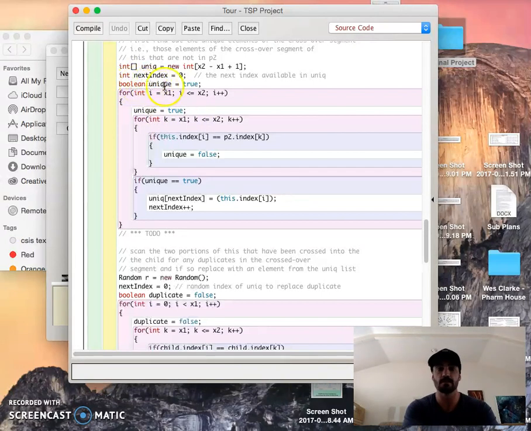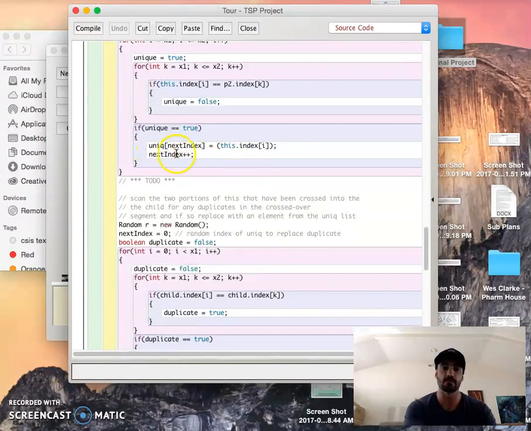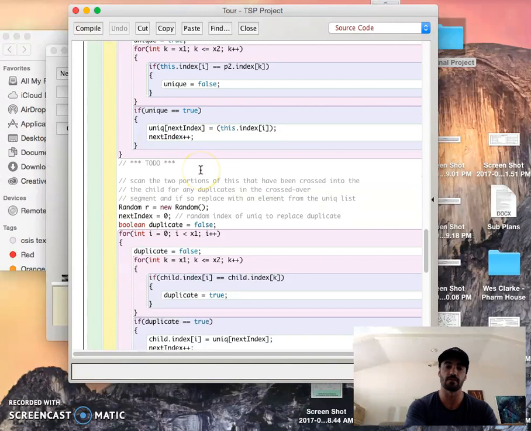The Boolean unique is a flag to tell us whether it is unique. So it starts off as true. If this.index[i] equals P2.index[k], then unique is set to false. And then if unique is true, we're going to add to the array unique this.index[i]. And then we're going to increment next index so we can add it to the next available spot in the unique array.